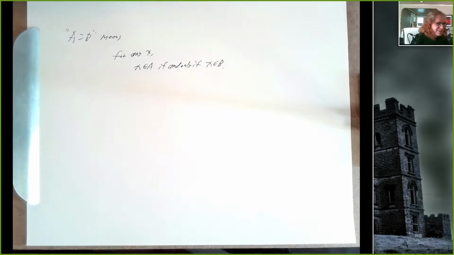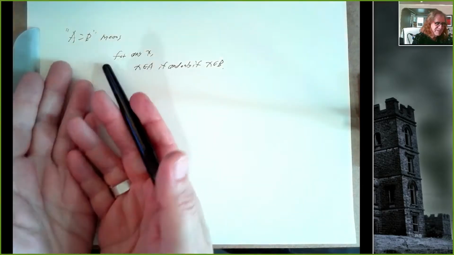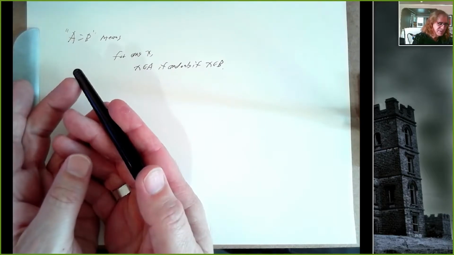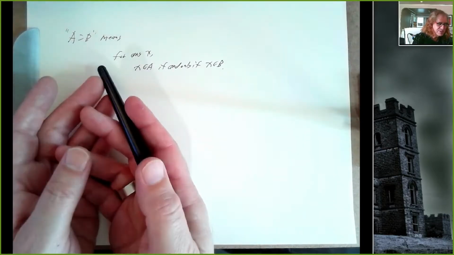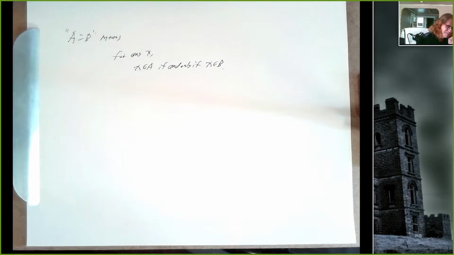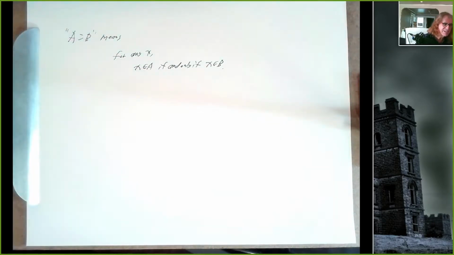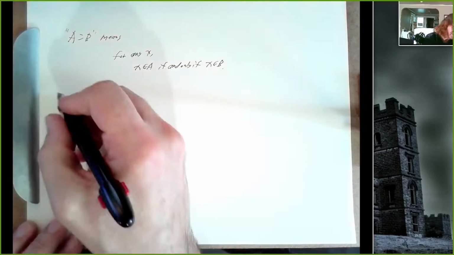So we understand this intuitively, but it's important to have definitions because our intuition will start to fail at some points. And so when we say two sets are equal, it means for anything in the universe, it belongs to this set if and only if it belongs to that set. Belongs means member of.